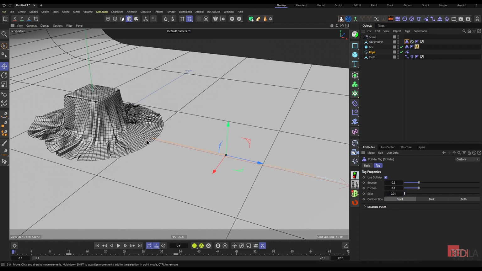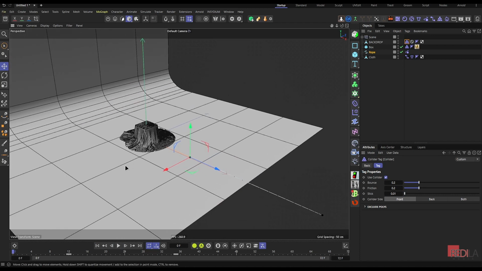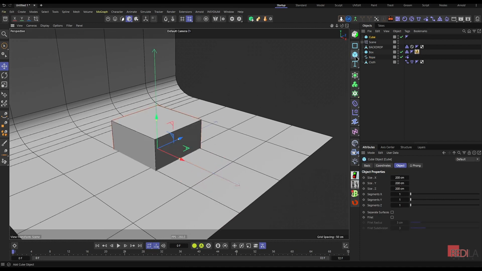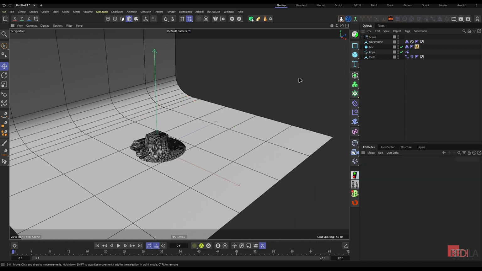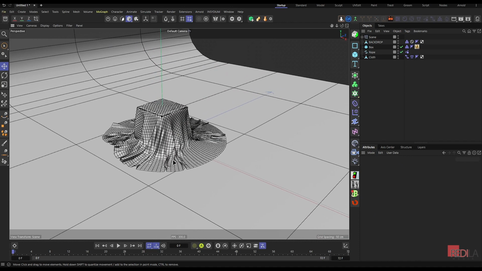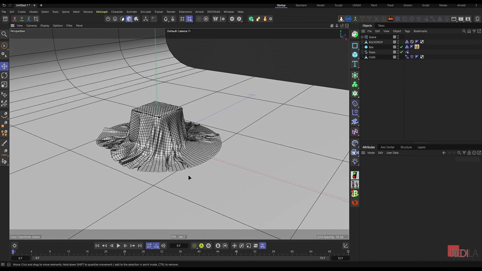Also, this whole scene is created in a slightly different way, in the sense of when I created this cube, I changed it to 50 centimeters. As you know, all simulations rely on the right sizing. So let's press play again. Let's see what happens.